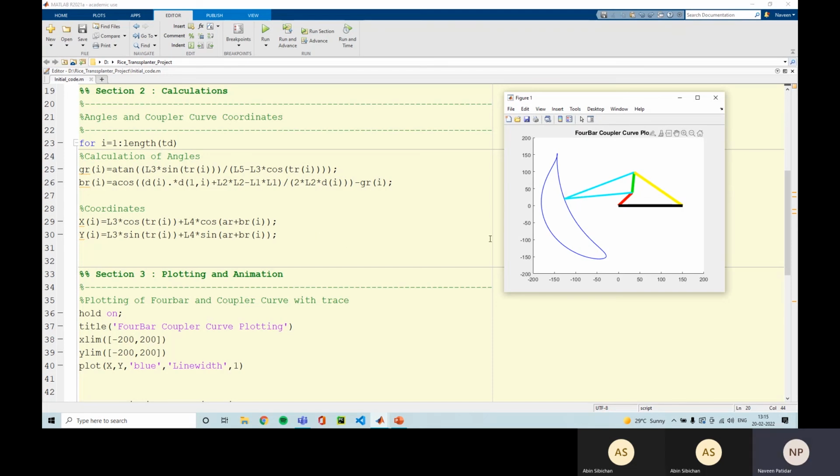So here x is L3 cos of theta plus L4 cos of alpha plus beta of I. Here beta is varying with I and theta is also varying with I, but angle alpha is constant, that is 101 degrees. Similarly, we'll find the value of y, that is L3 sin theta plus L4 sin alpha plus beta of I.